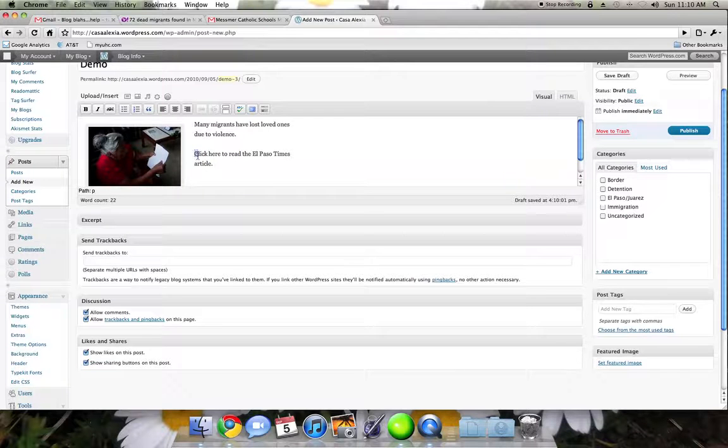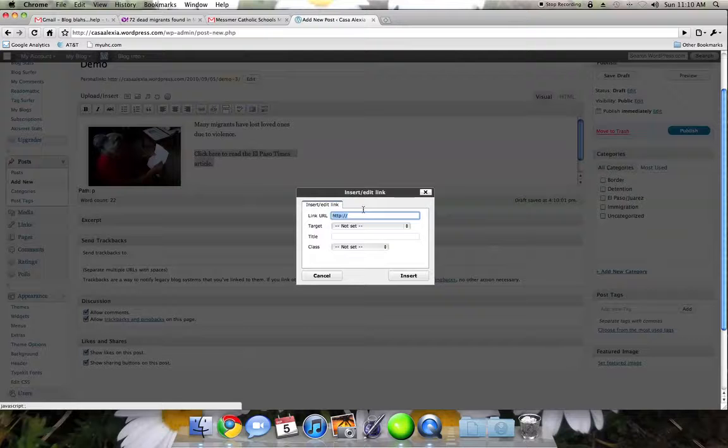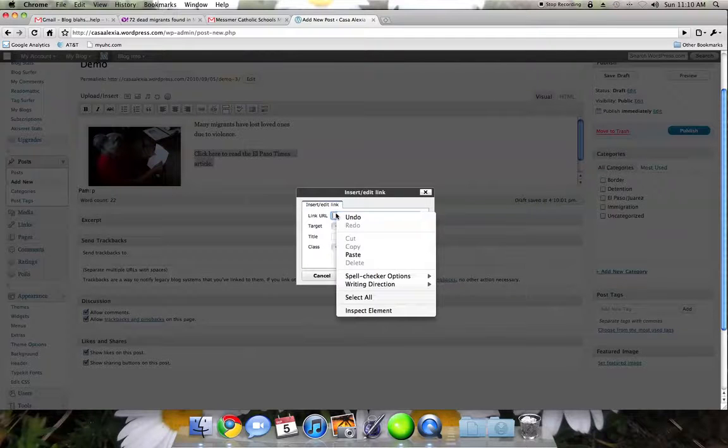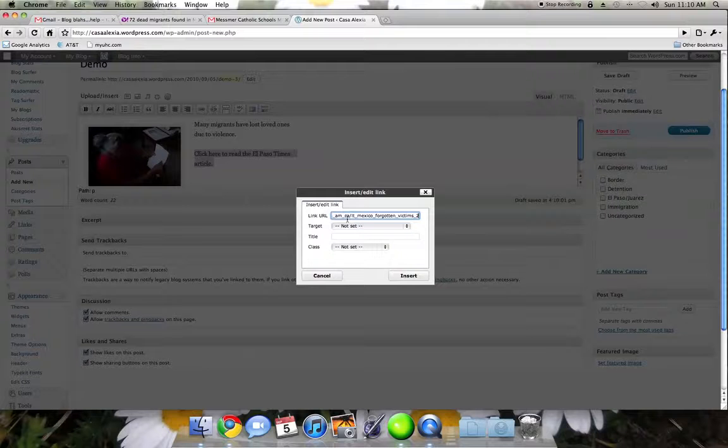So what you're going to do is highlight all of those words, and notice how right above there there's a little icon that has a little chain or a link on it. You're going to click on that, which will open a new window. Now they always put the HTTP in there because all websites or URLs start with HTTP, but because we copied the whole URL, we don't need that. So we're going to delete it, and then we're going to right click and say paste. And there's our URL, our website address for the article.